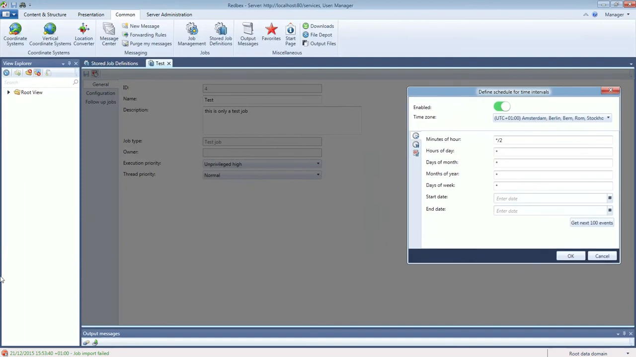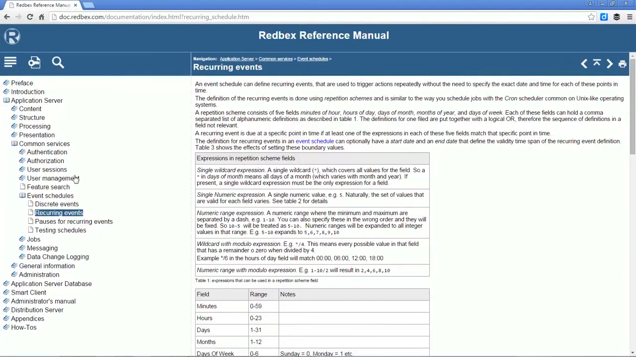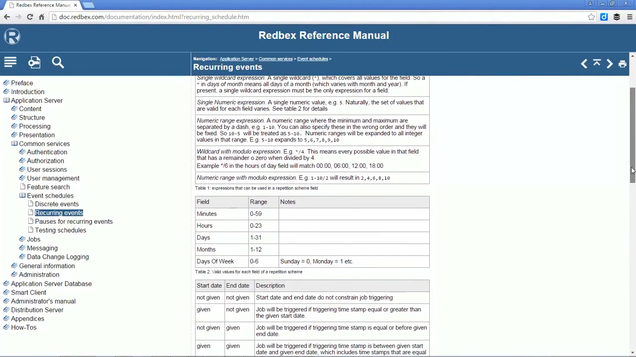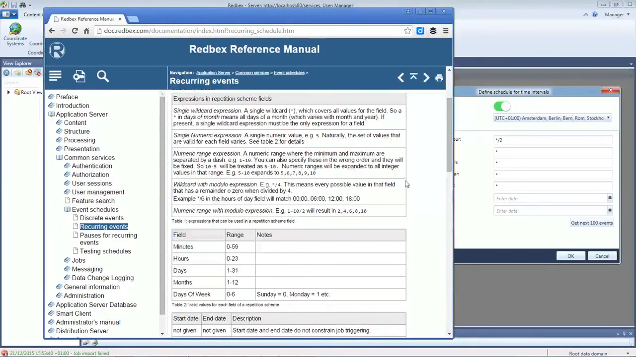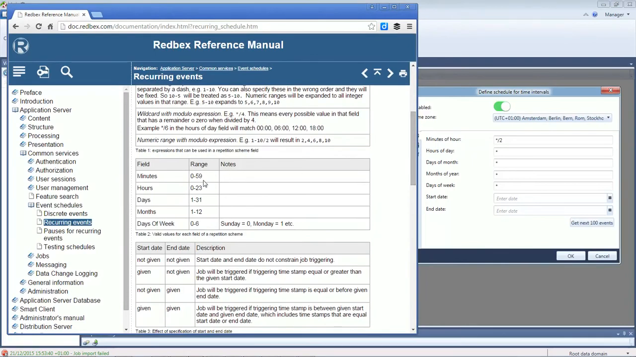Before I show you this schedule, I would like to show you the documentation of Redbex, our reference manual, and there you will find a chapter about recurring events. This is in the application server, chapter common services, event schedules, and here we have the recurring events, and there you see what can be entered. I'll make this a little bit smaller so we can see both of these windows. Here you can see what you can enter in these fields.